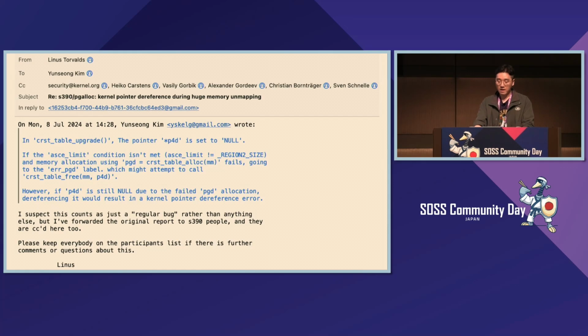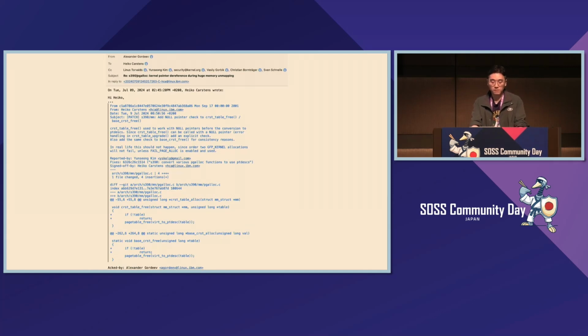He described it as a regular bug, which refers to a programmatic oversight. This is not a difficult bug that requires refactoring a subsystem. So the IBM S390 maintainer fixed this code with a detailed patch message. Thank you, Heiko.